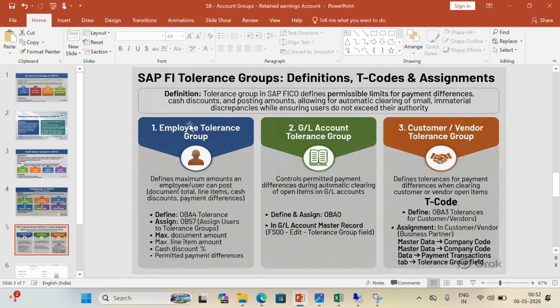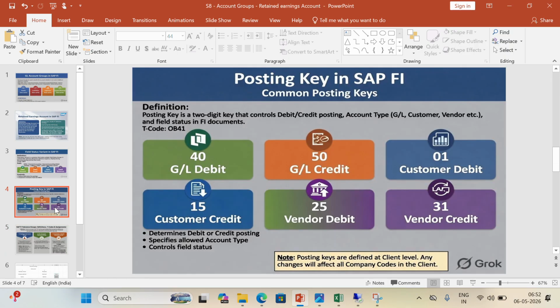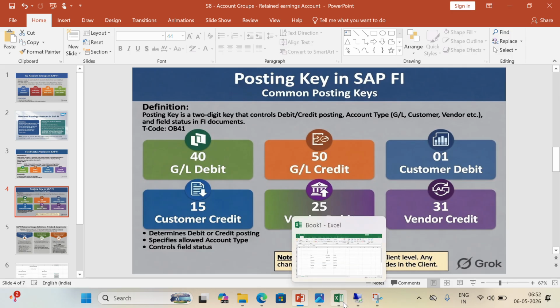I thought I could cover the tolerance group today, but fine, no issues. It will take some time, so we'll cover it in tomorrow's session. Any questions on posting key and everything in this week's sessions, field status and all those things?